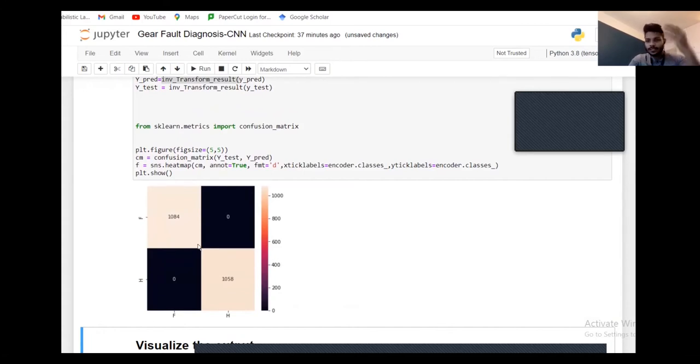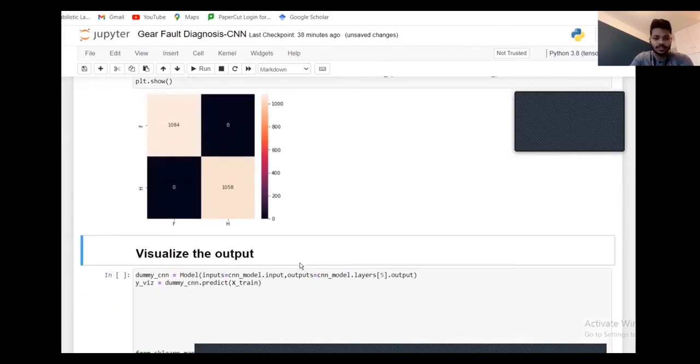Now that I'm using a length of data, instead of using a single point, I'm using an entire column of 100 elements to feed into my convolutional neural network. My performance has increased significantly for this case.